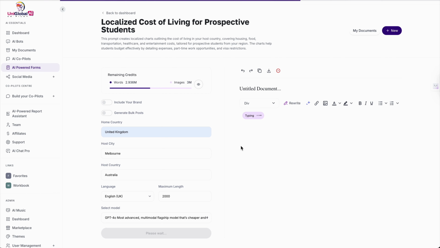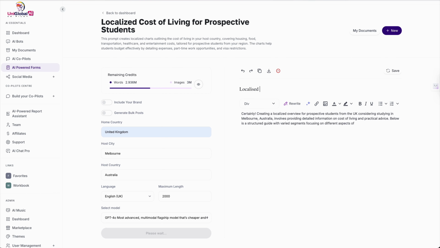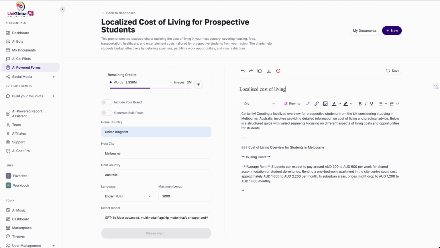You can select a preferred language, model, and word count if you'd like. Once the details are filled in, click the Generate button.